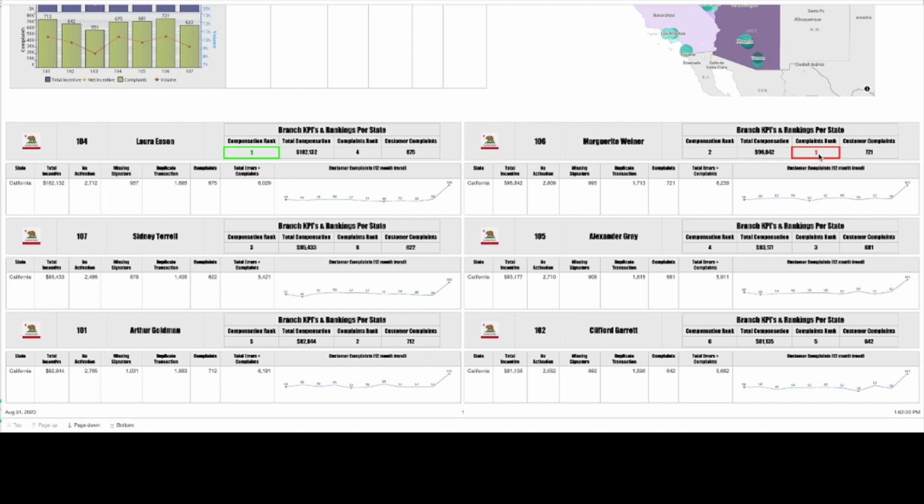For example, if I was an executive at this organization, I'd want to understand more why branch 106 is ranked second in overall compensation received, but was the unfortunate winner of the #1 rank for the most customer complaints. I'd probably task human resources and the branch manager with explaining how they would justify this initial allocation of compensation and if the reversal of the compensation is in line with the number of errors and complaints that this branch had.